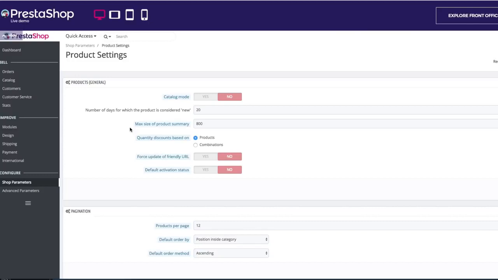Your product has two descriptions, a summary and a regular description. The summary, which appears in search engines and in the category description for your product, is limited to 400 characters by default, but this option enables you to change that limit. 0 means there is no limit at all. You can set the quantity discount based on your products or combinations.